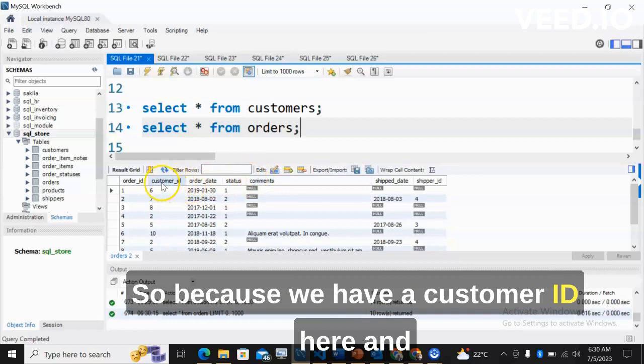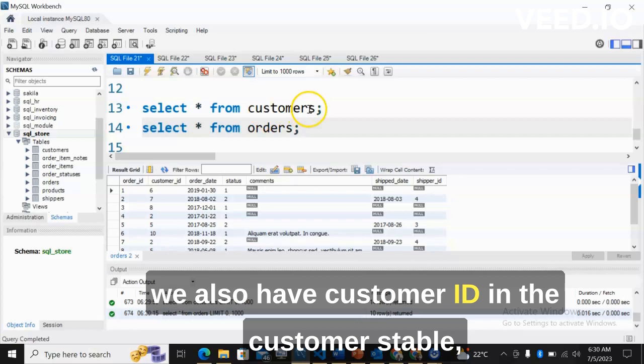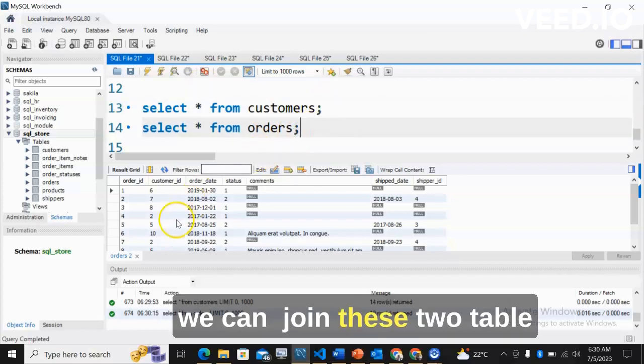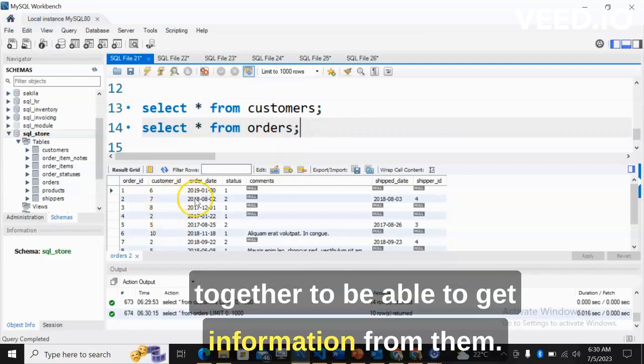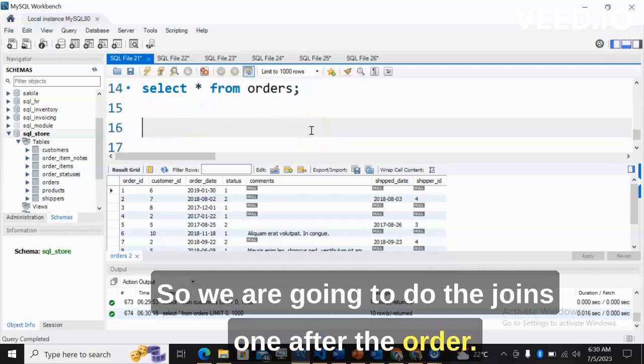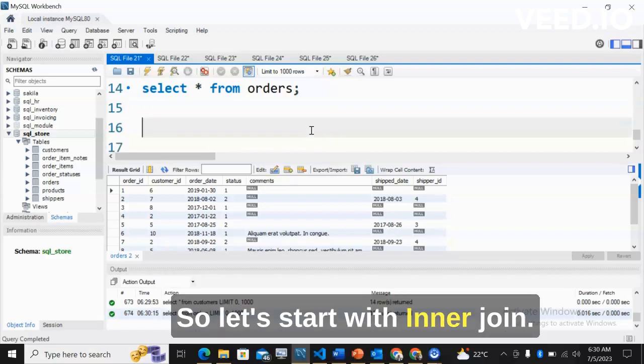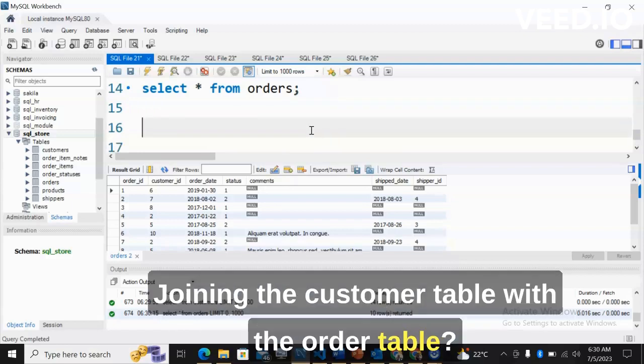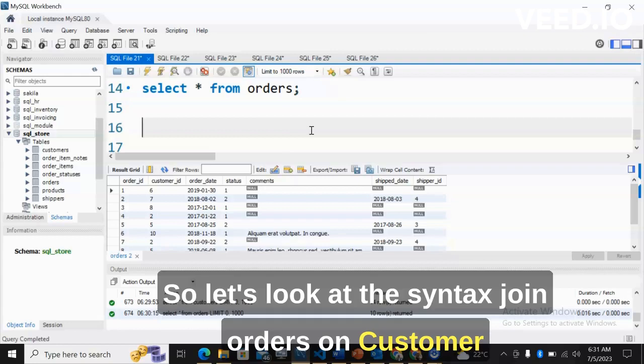Because we have a customer ID here, and we also have customer ID in the customers table, we are able to join these two tables together to get information from them. We are going to do the joins one after the other. Let's start with the inner join, joining the customers table with the orders table. Let's look at the syntax.